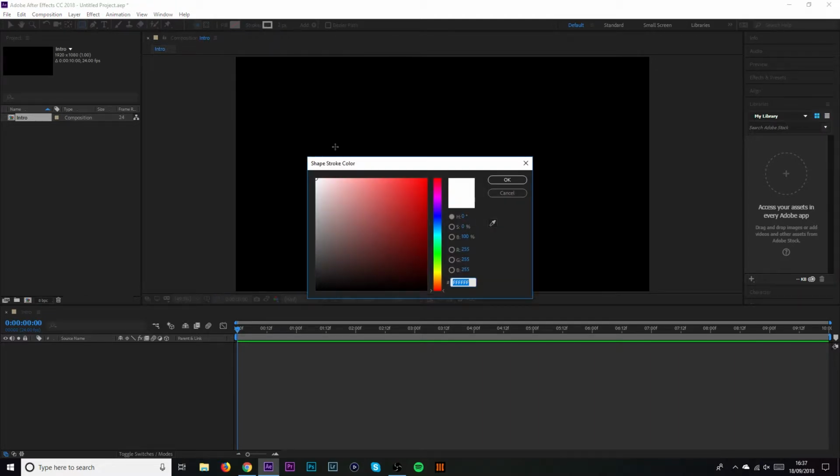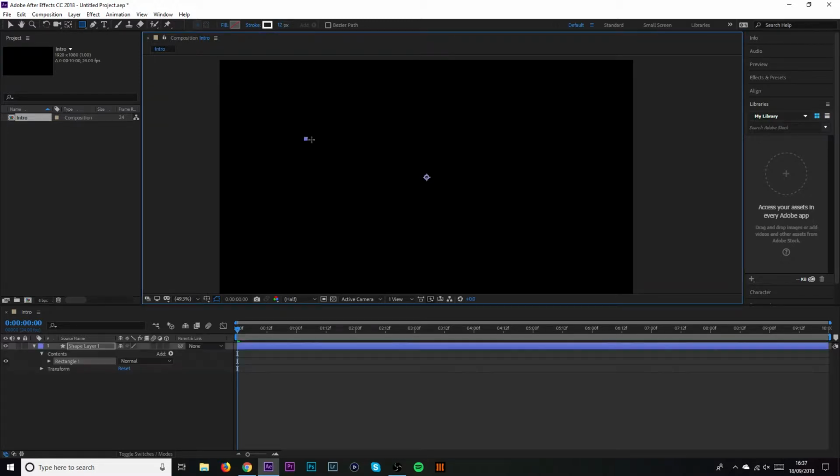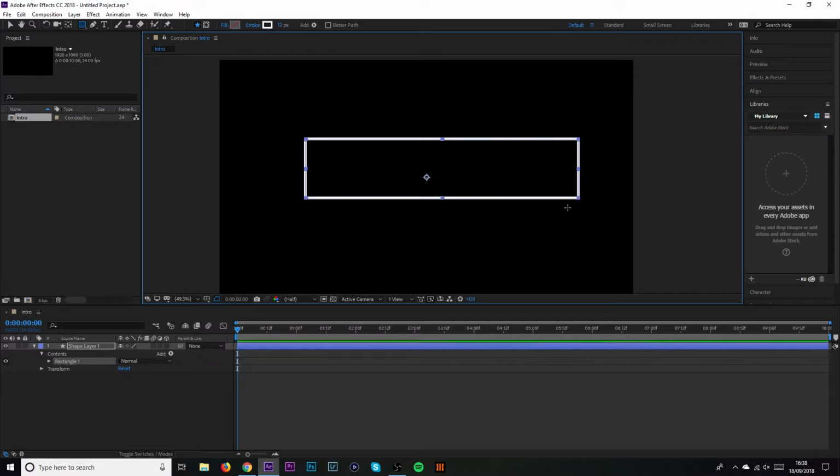Then you want to press stroke, and you can change this to another color if you wish. I really like the look of white, so I'm going to keep it white. We can change the pixel width to 10, 12, whatever. I personally want to go for 12. Once you've got that, you can draw yourself a rectangle roughly about this size and shape, whatever you want. You can actually change it later on, so it doesn't matter too much.